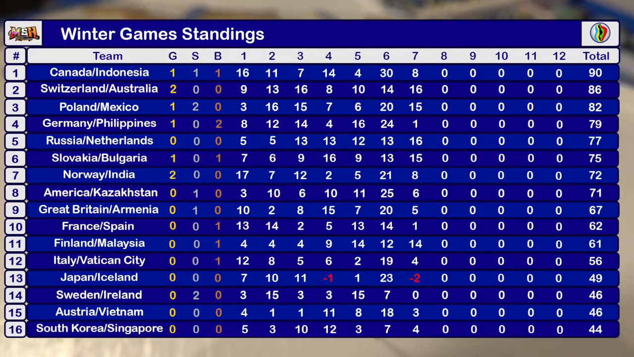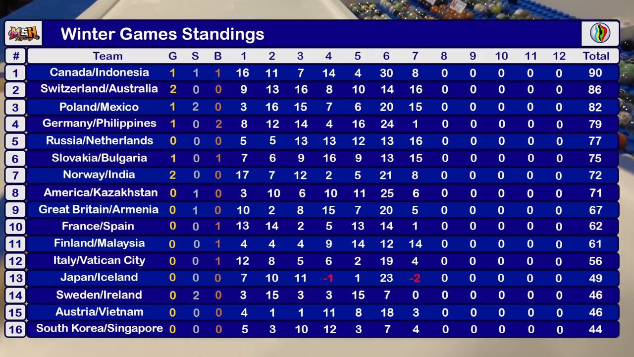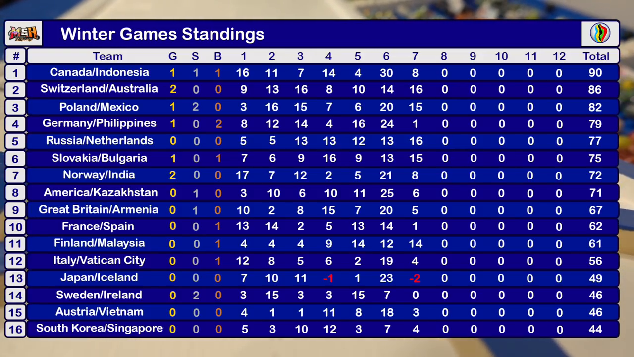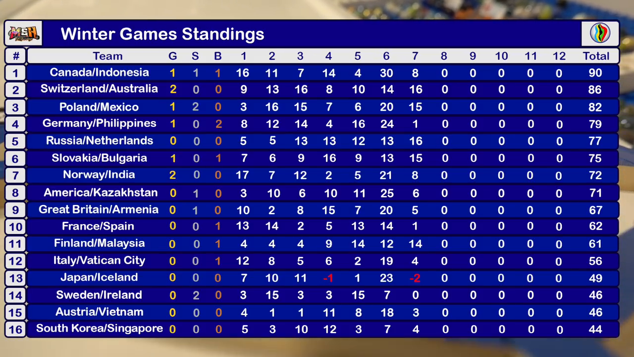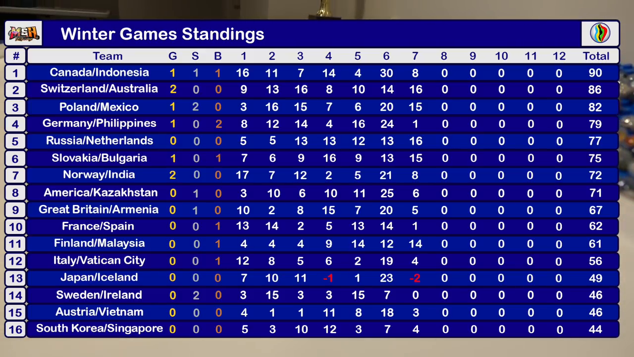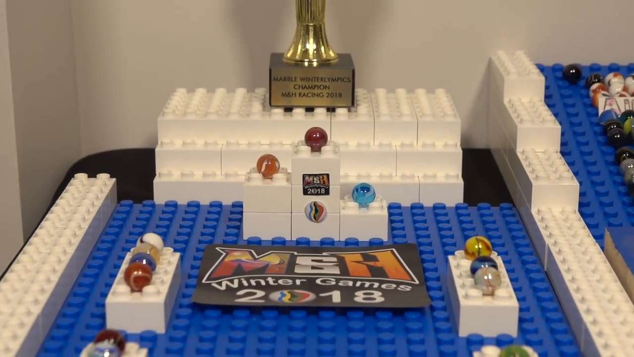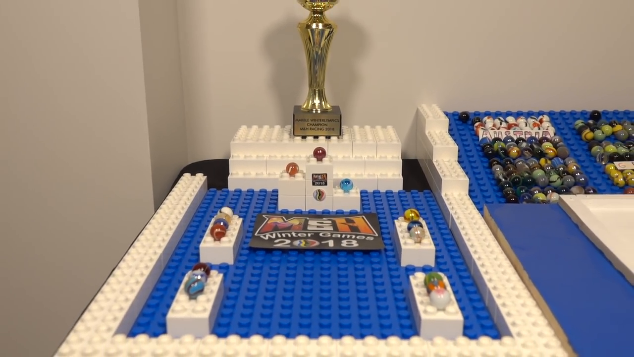Now to the overall standings. Canada keeps the lead, breaking the 90-point mark, with Team Switzerland taking the runner-up. Team America drops to 8th, totaling 71 points, and South Korea stays in last with only 44 points. Japan loses points for the second time in this Winter Games. Congratulations to Adida Schrungerpure for taking their second gold medal, On the Edge for taking silver, and Shilpa for winning bronze.